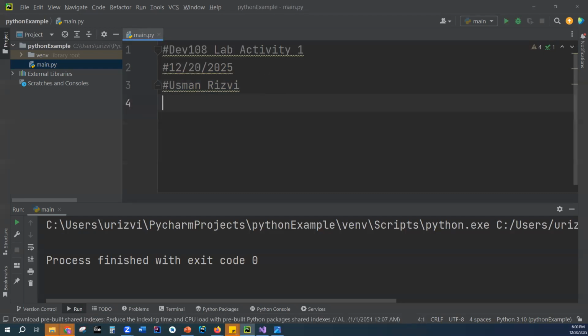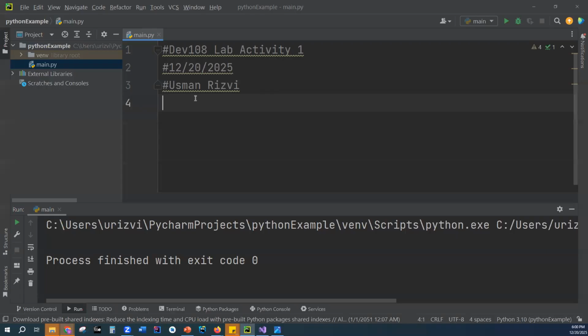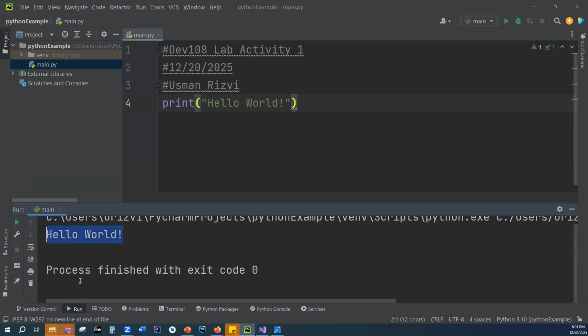All right, so the next instruction that we have, let's go back, is output hello world to the screen. Output means print something, right? So whenever you hear output, we're going to be printing a string. They want you to print hello world, just like this. So now if I run it, this is not a comment, this is an instruction. You're telling the computer to do something, and it's going to do it. It's going to print this string.